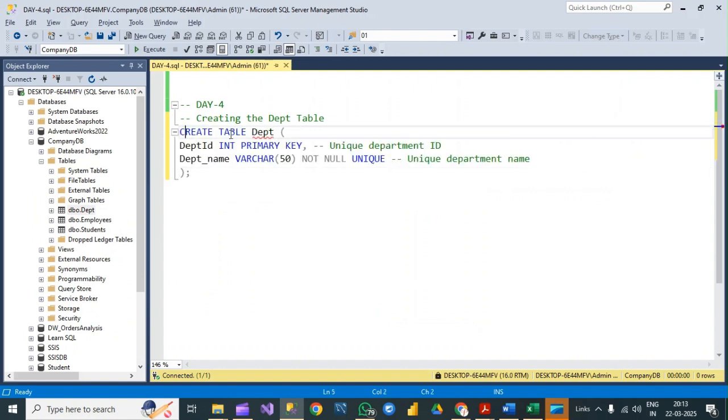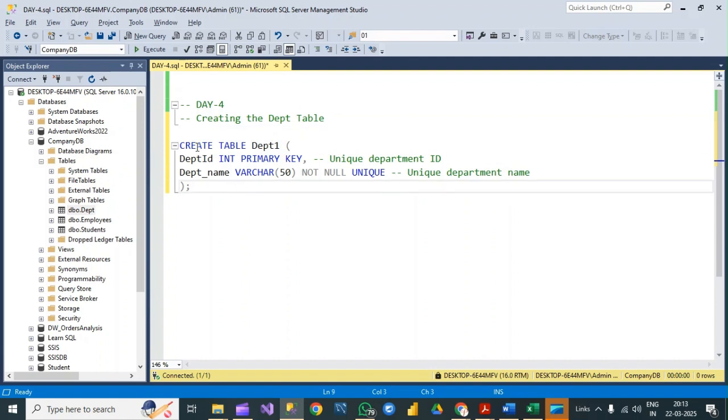So if you check, create table department, now what I will do is create a department1 table, because we have already created one table. So create table department1, and department id is the first column. We will define integer as the data type, then primary key. The primary key is the constraint that we assign over the department id, because department id needs unique and not null records to be stored.